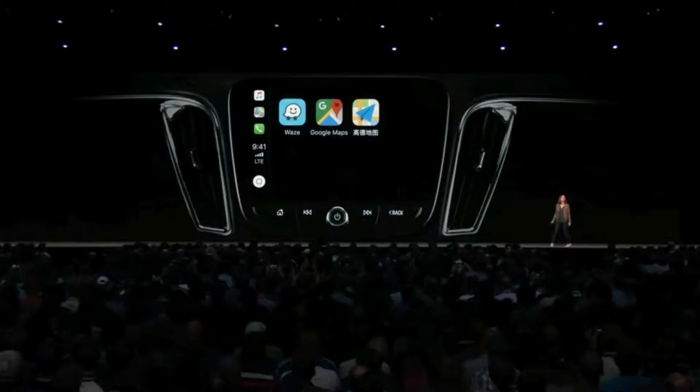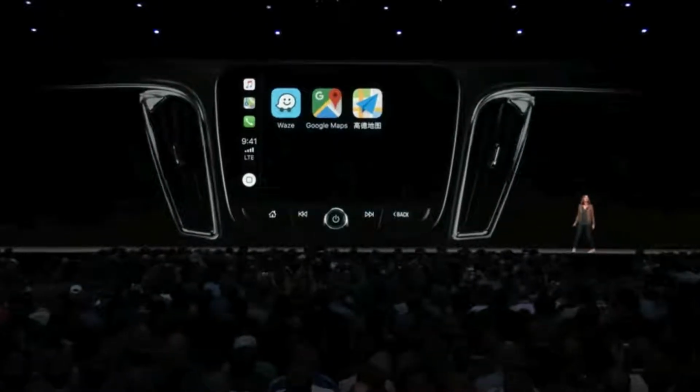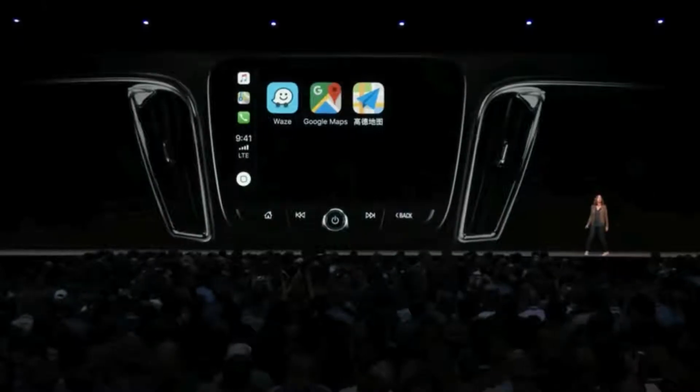Sadly, I don't yet have a CarPlay enabled head unit to be able to test this out, but this is very exciting. iOS 12 includes support for third-party navigation apps.